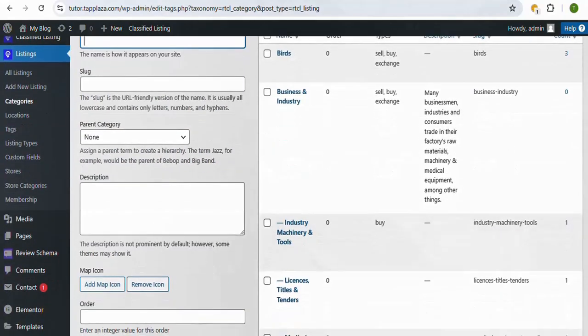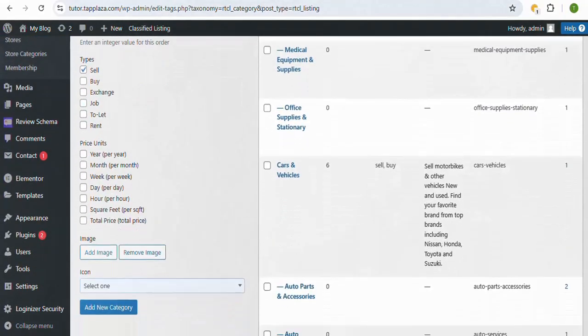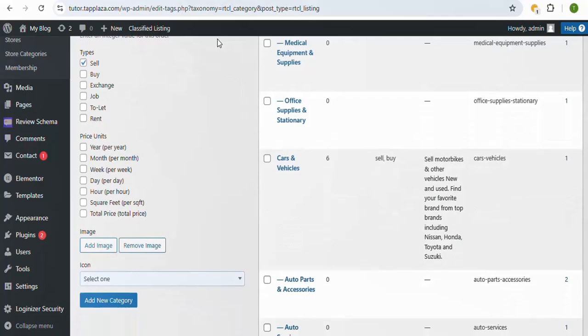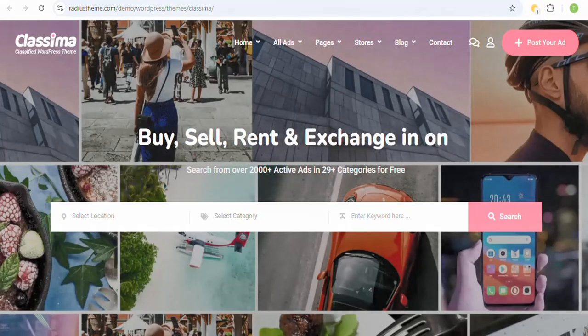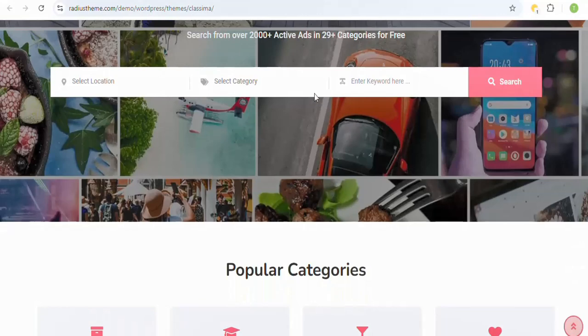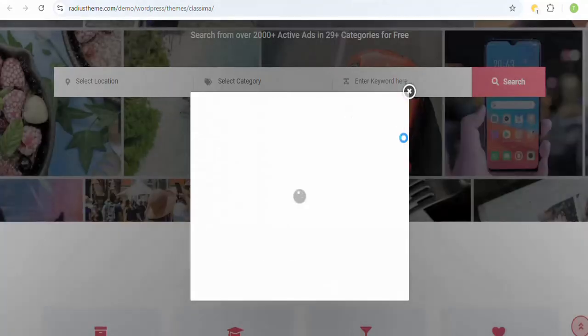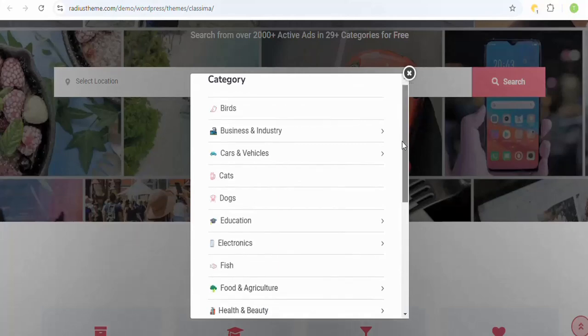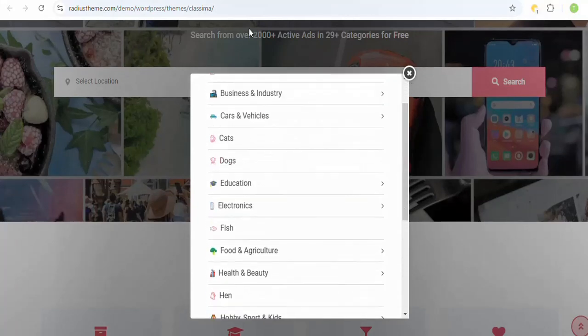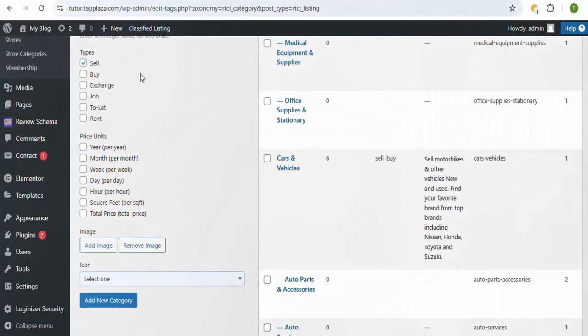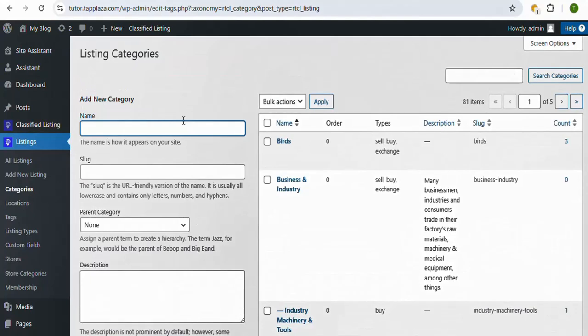These are the categories that came with the theme. If you come here, you can see select categories. All these are the categories that actually came with the theme. In your own case, you know what you are selling. If you want to create a category, all you need to do is create it from here.